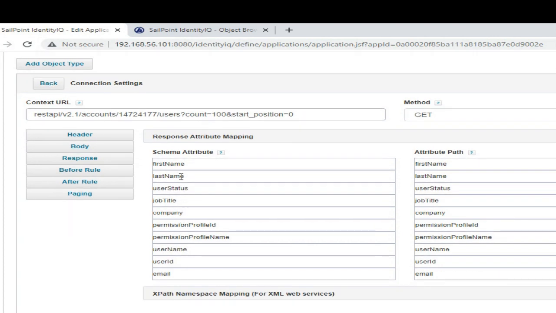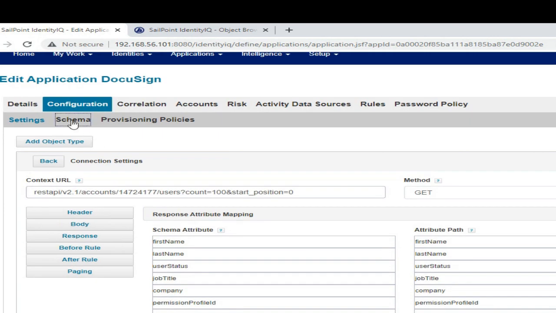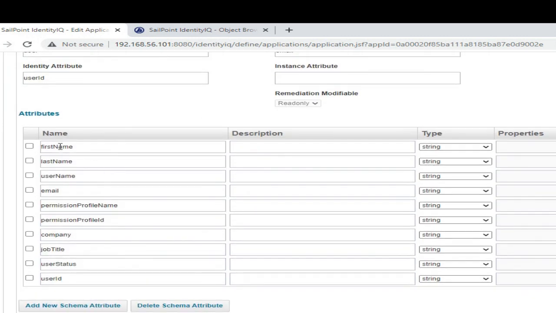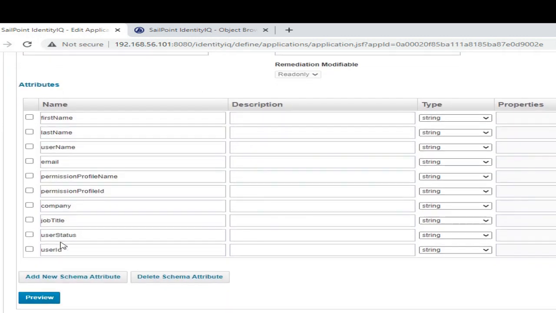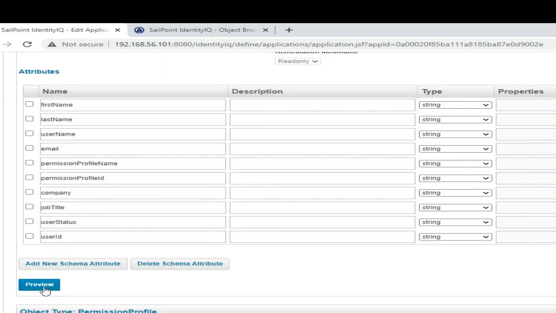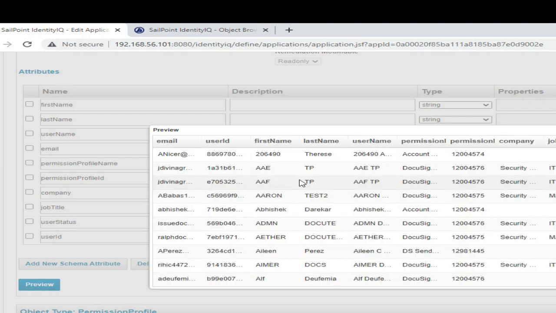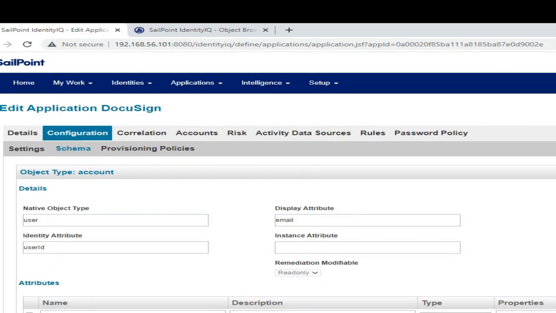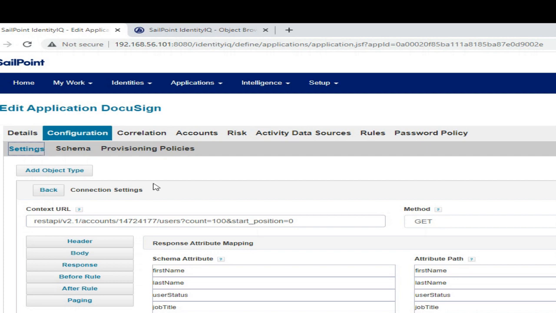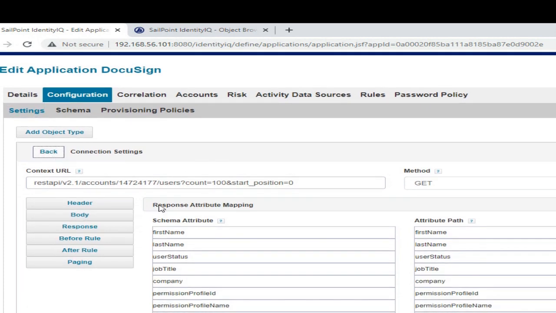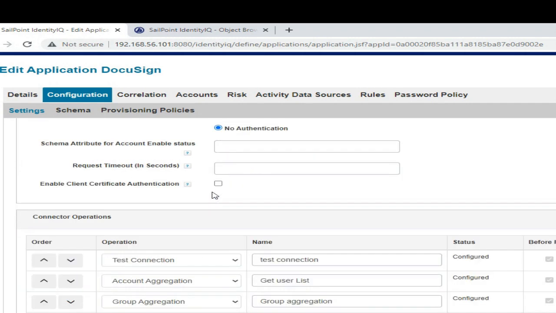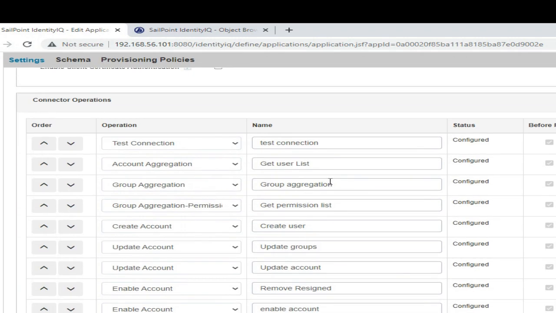So once we configure all these details, the same details we will be updating inside the schema, like first name, last name, and company permission. Once we add all the details, we will be checking by clicking on the preview button. This preview button will be able to fetch the details. For previewing, we'll be getting only 10 users, for checking whether we are able to fetch the details or not. Once we get them, we can run the account aggregation. This account aggregation task, I'll be showing you how we will be performing.